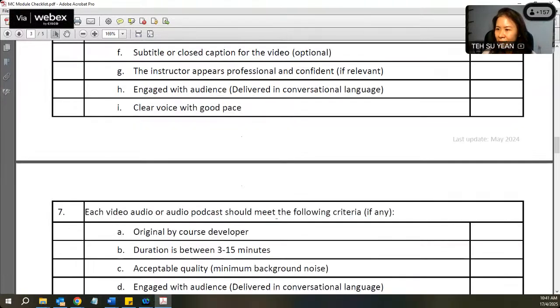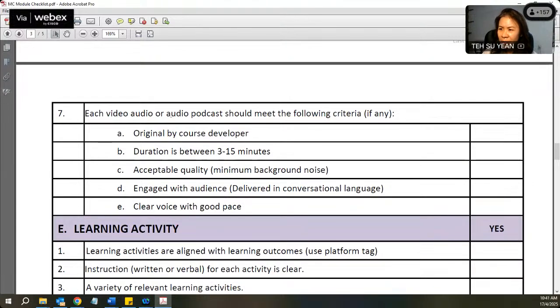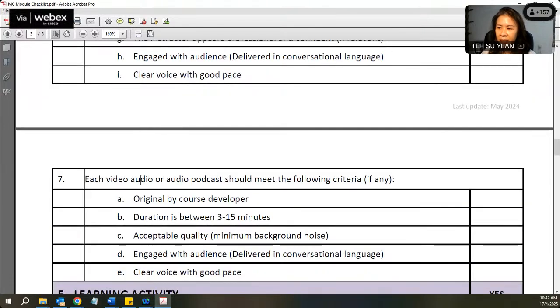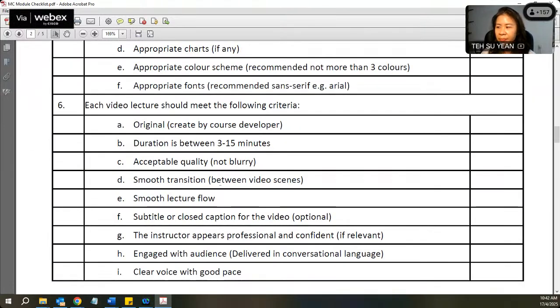Okay. A video or audio podcast. Sometimes the developer will use a podcast. I have never encountered a developer that used a podcast before, but it's possible. If you use a podcast, then make sure that your podcast will achieve all these requirements. Again, the video and audio will also have to achieve these requirements. Same thing here, this is the same as the lecture video.